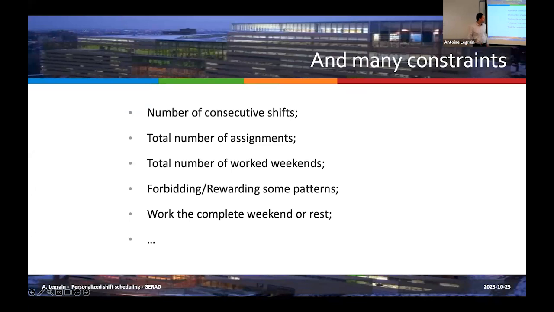Then you have more complex constraints about some patterns. For example, you want to avoid patterns that are bad for the nurses. We'll see some examples, but ideally, if you do a morning shift on the first day and the next day you do an evening shift, then right after an evening shift you perhaps have to do another morning shift. It's not forbidden, but you don't want to give that to an employee: morning, evening, morning. You have a very short night and it's tough. So for example, you want to forbid or at least penalize these types of patterns.